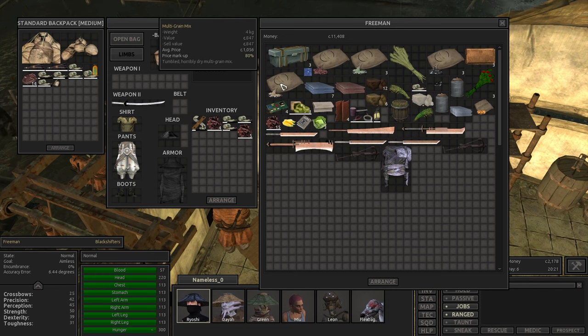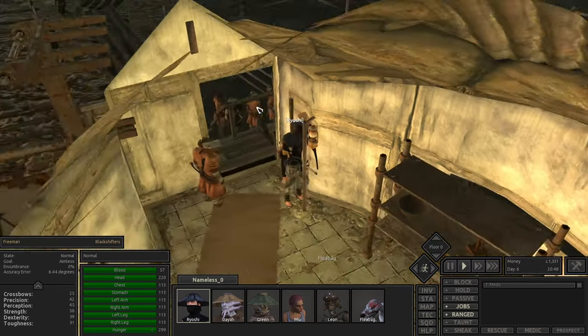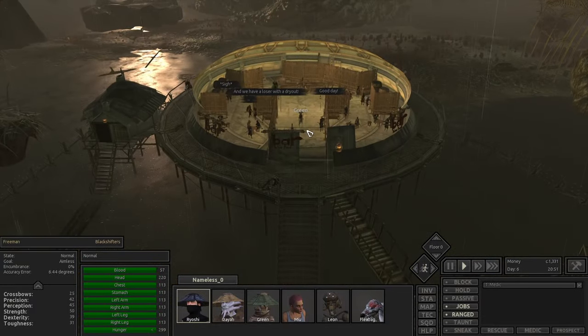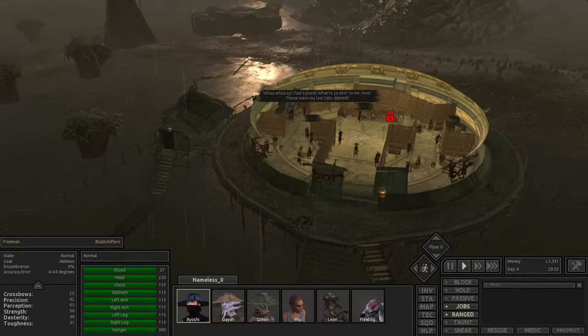So, what's cheap? I mean, the multigrain mix is cheap. So maybe we'll grab that as a trade good. I think that'll do for now. Yeah, because the drugs are surprisingly expensive anyway. I don't really want to buy them anyway. I think right now, we're probably not in a place where we would be buying drugs. I think we'll just be buying trade goods, trying to make a living.